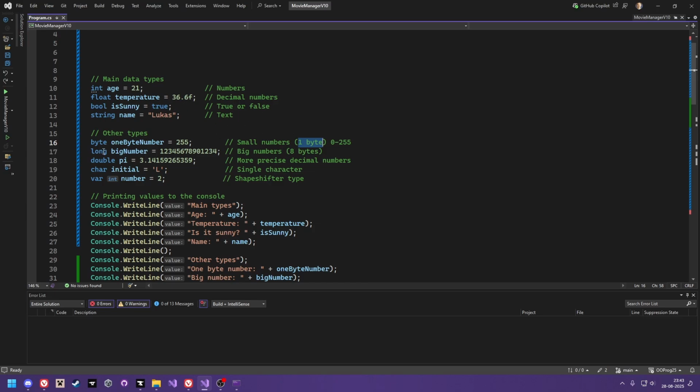Then we have longs, which is also essentially an integer, so still non-decimal numbers, but these are way huger than integers and can store larger numbers. These two types are not that common, so you basically only use them for some specific purposes. Most of the time you will use integers.